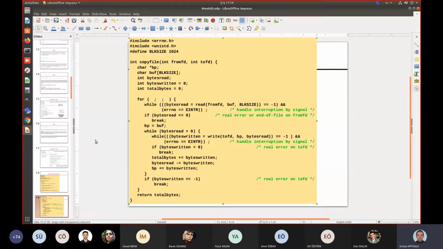What I want you to remember from this function is this while loop right here, the one that it uses for reading and the one that it uses for writing. This is how you're supposed to do things. Not only are you checking whether an error has taken place or not, but you are trying to fix it by repeating those calls as long as they are interrupted by signals. Any questions about this function?